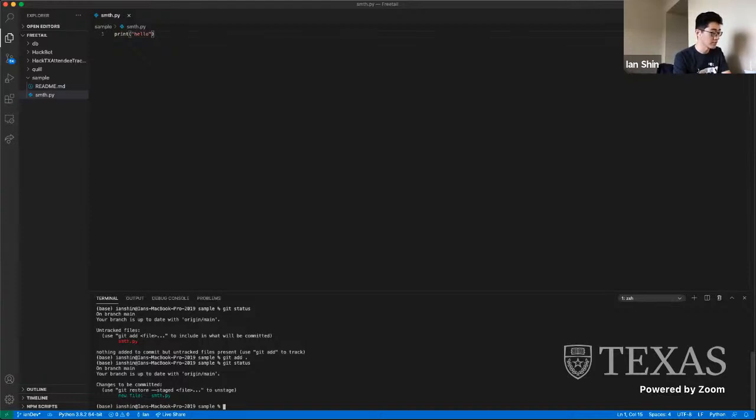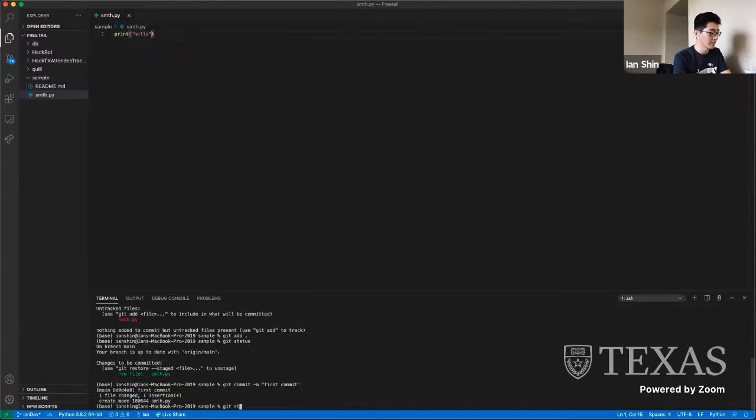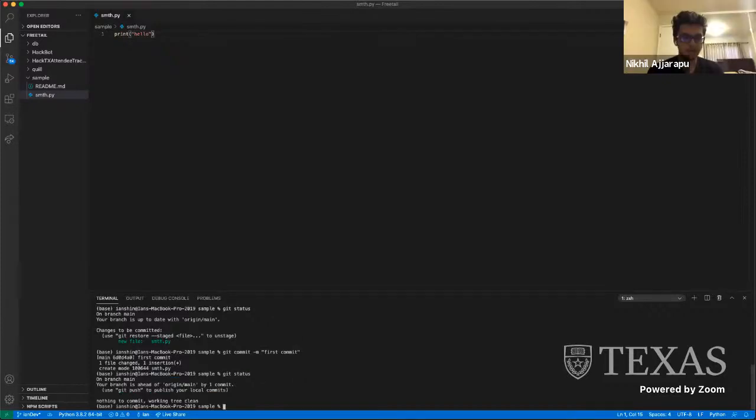So then you just want to do git commit and then your message, my first commit. And now it shows you how many files are changed, like the number of insertions. There's only one insertion, because I only wrote one print statement. It tells you that you're ahead of the main branch in the remote repo by one commit. And so you want to git push.